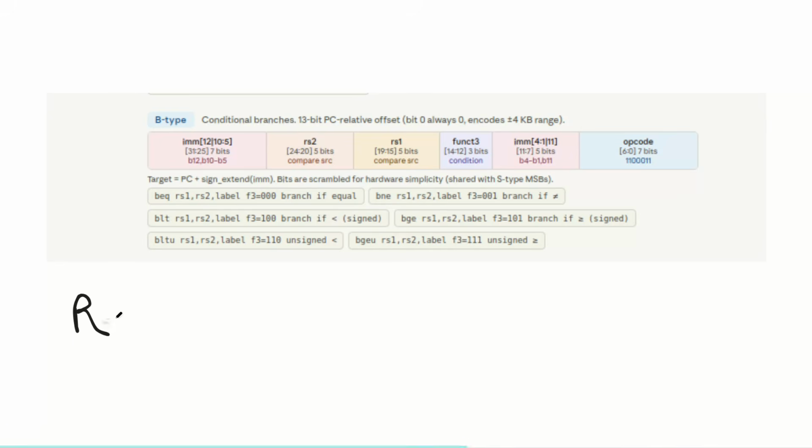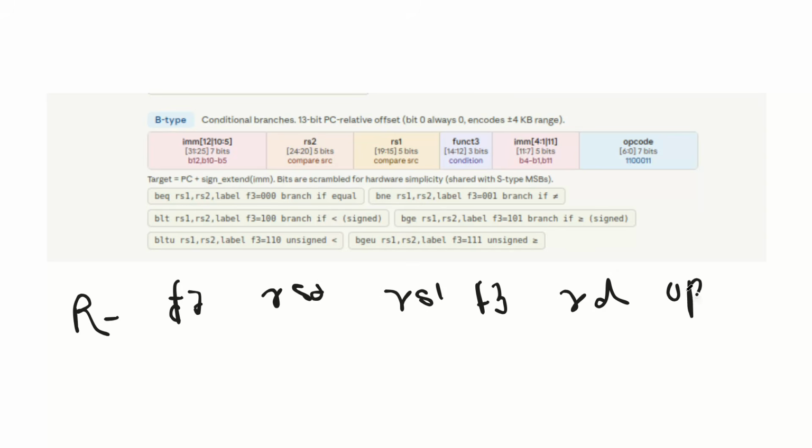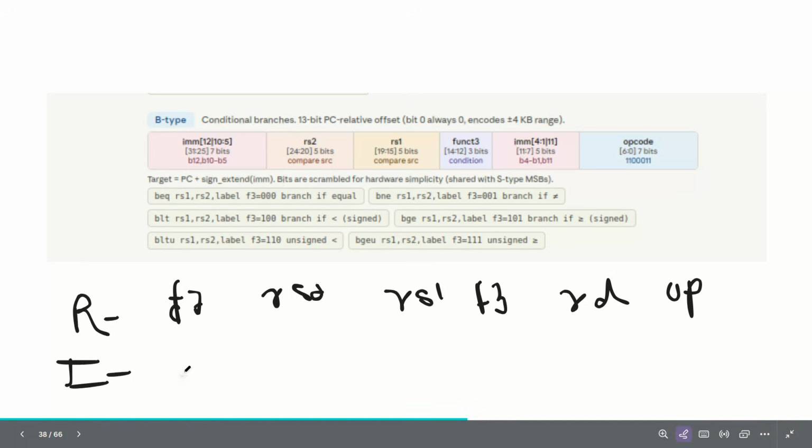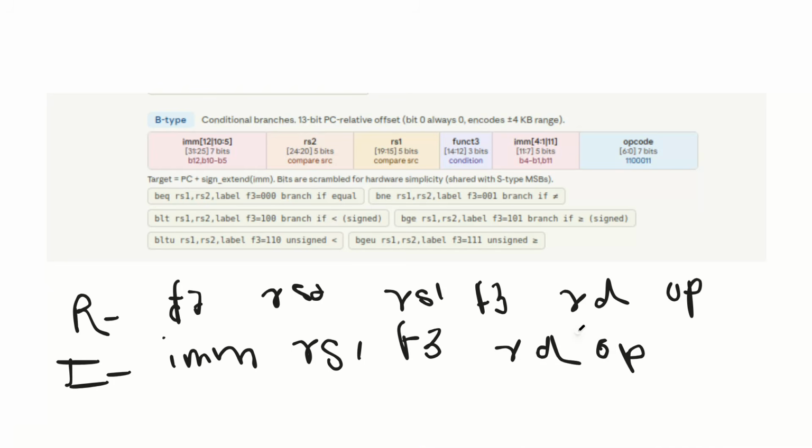In R type the format was the function 7 value, RS2 value, RS1 value, function 3 value, RD value, and opcode. Now for I type we have discussed, it was the immediate value, that is the first 12 bits, then RS1, one register, then F3, function 3, RD and opcode. Just remember the example of an immediate instruction, then you can clearly get it: an immediate, one register, and a destination register. You can easily remember through that.